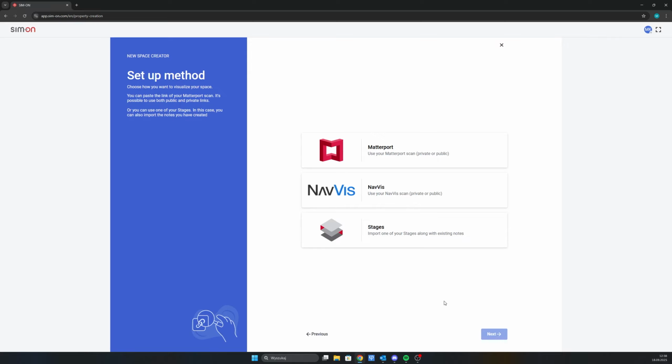Here we have 3 available options: Matterport, Navis, and Stages. The first 2 options, Matterport and Navis, work almost the same way. The only difference appears on the final step. With Matterport, you paste the Matterport link. With Navis, you paste the Navis link. Otherwise, the workflow is identical. In this tutorial, we will use Matterport. Select Matterport and click Next.